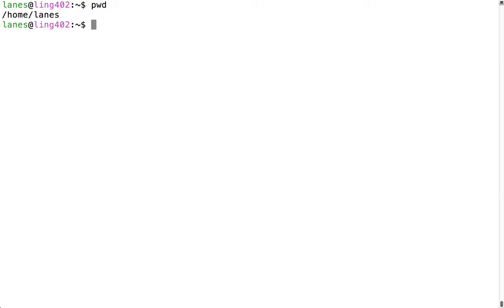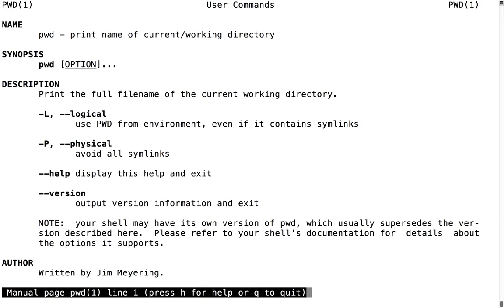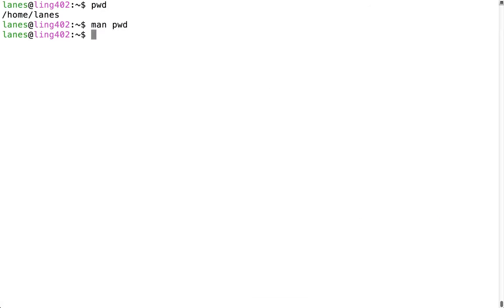Let's take a look at the manual page. PWD prints the name of the current working directory. There are a couple of options which you usually won't need to use. When we run PWD currently, we see that I'm in my home directory.